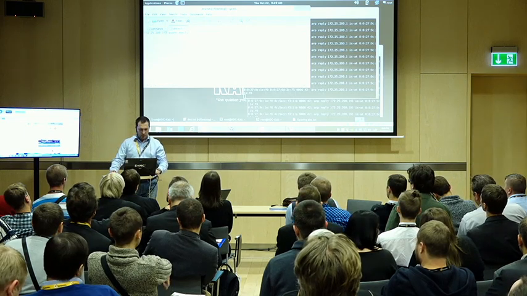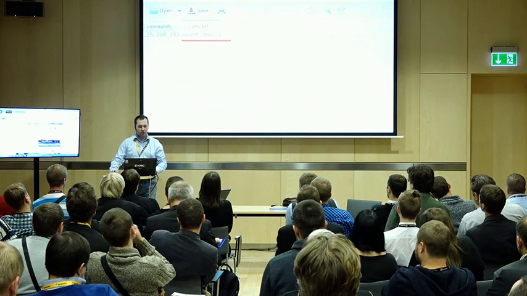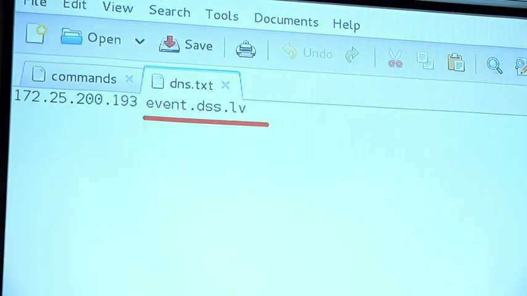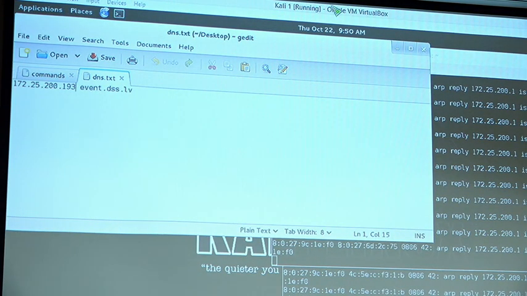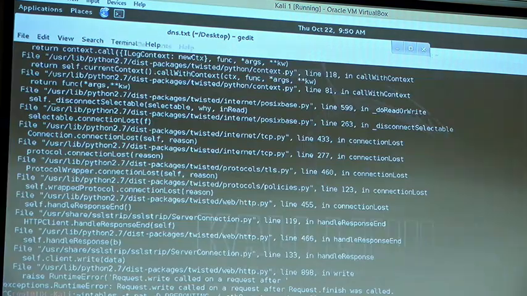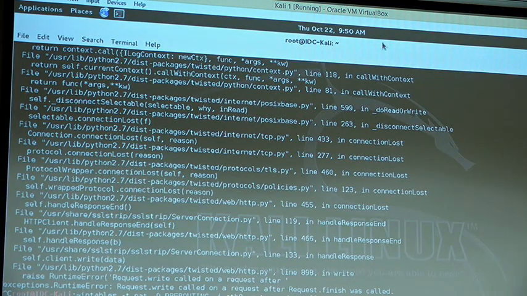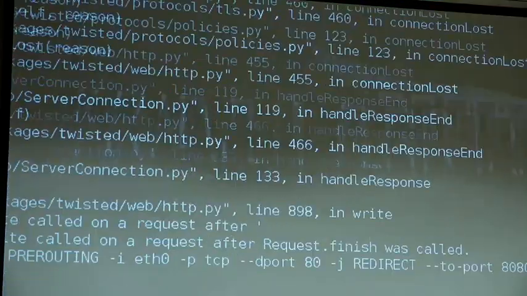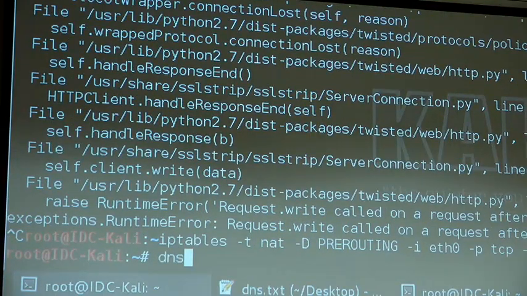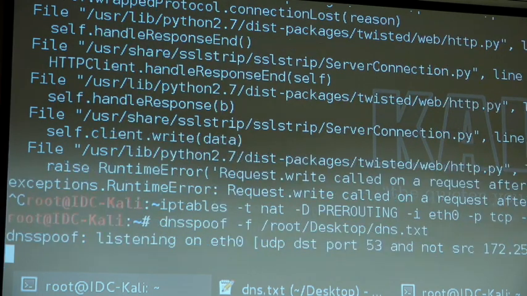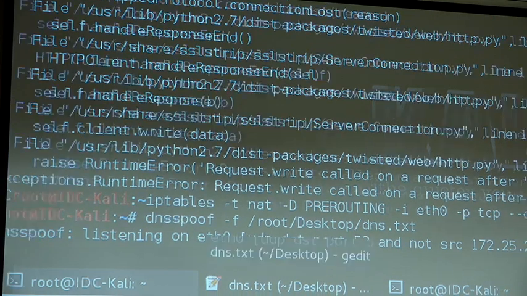In case my victim navigates to this website, event.dss.lv, in fact he will be redirected to my IP address, the IP address of my Linux machine, okay? And I expect him to get exploited. So now I'm launching the DNS spoof command. It looks like this. DNS spoof, file root desktop. It's located on my desktop, DNS.txt. It's okay. Now it's listening.